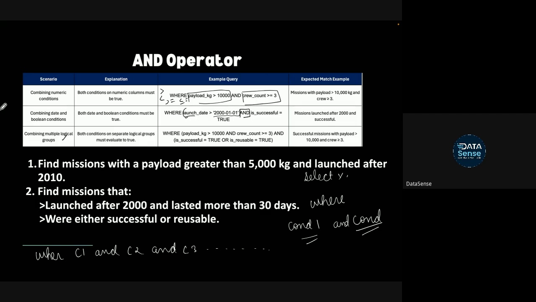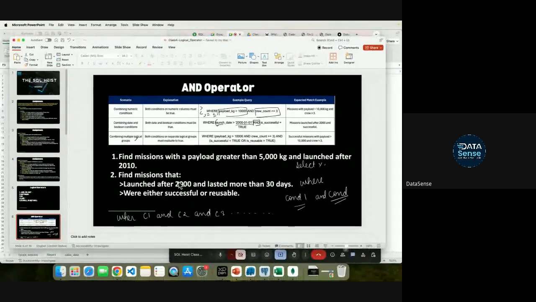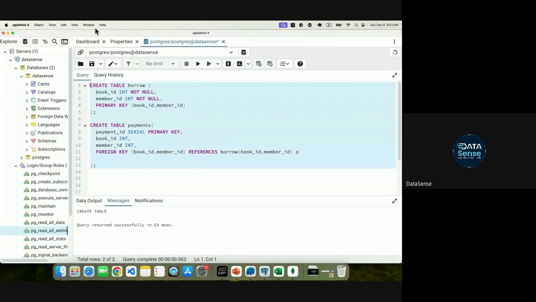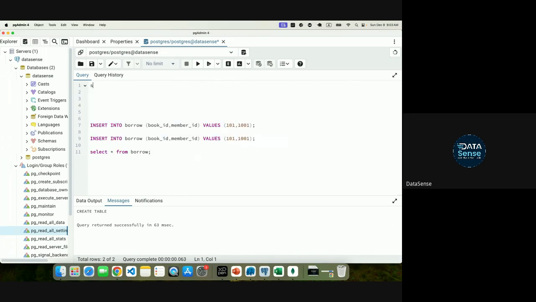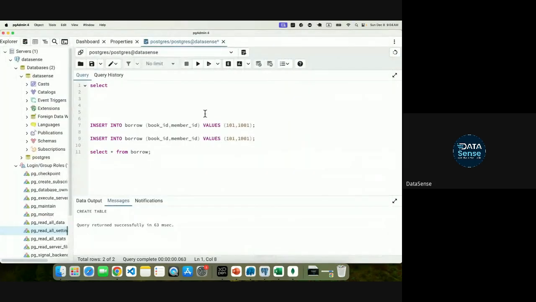If I go here, the first question says: find the missions with a payload greater than 5000 kg and launched after 2010. So there are two conditions. One condition says payload greater than this, and the second condition says launched after 2010. Correct. So how will I write it in SQL syntax? I will say SELECT. What information do I need? I need missions, so I will say mission name. The rest is not asked. So SELECT mission_name.